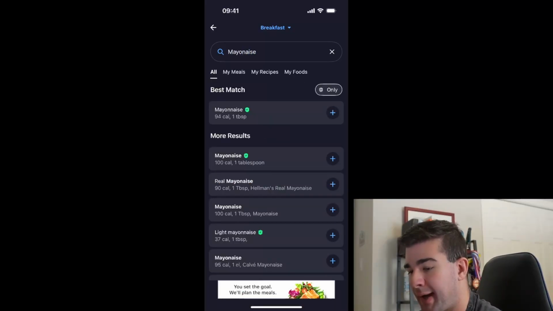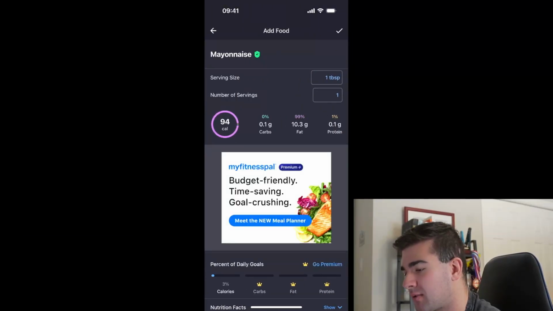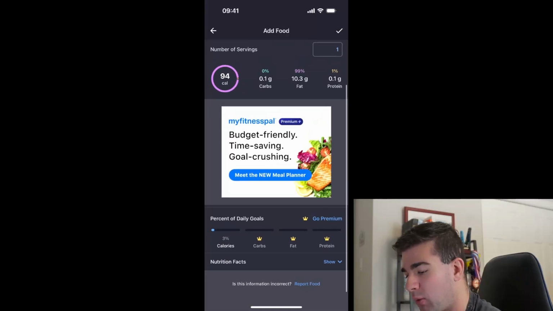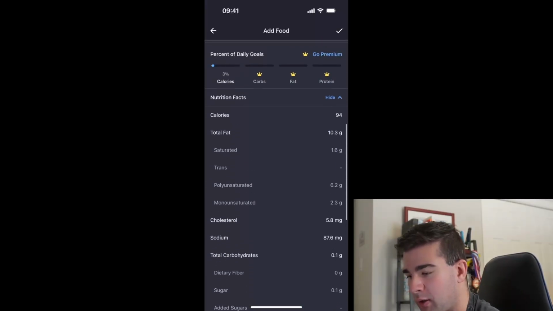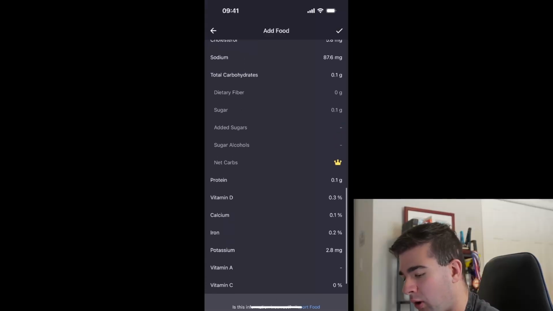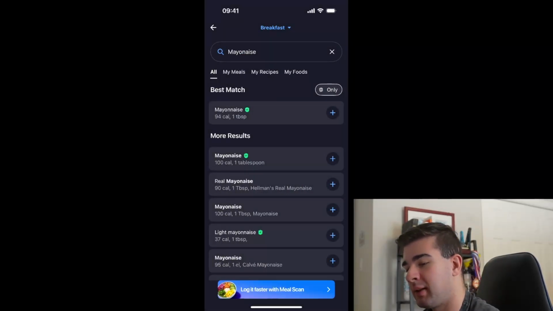All right. Now, in the best match, typically, that is the one you want to select, okay? So best match, mayonnaise for 1 tablespoon, which is what I use in my sandwiches. It has 94 calories, 0.1 grams of carbs, 10.3 grams of fat, and 0.1 grams of protein. Everything looks good there. It will give you a bit more info, but yeah, like over here, it gives you all of its nutritional values there. And let's say this is the one. We're going to select it, add it.